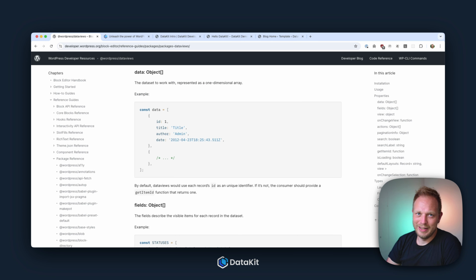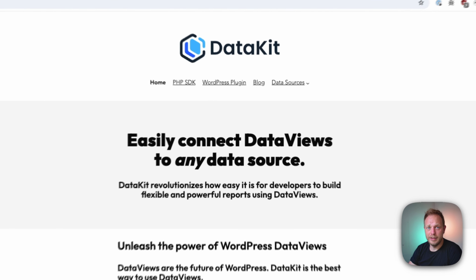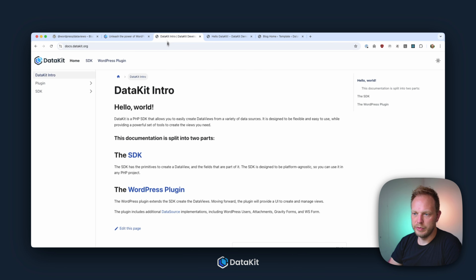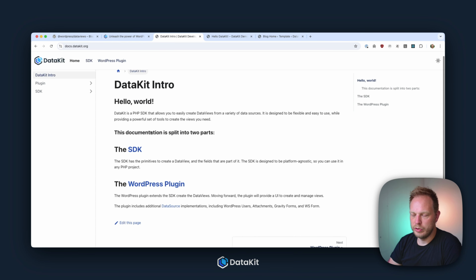Well, we didn't like that. We're PHP developers. We like PHP. So we created DataKit. DataKit is a PHP wrapper around the DataViews component. You can use it to create DataViews instantly with just a few lines of PHP and you're all set. We have a full documentation site explaining everything you need to know about using the plugin.